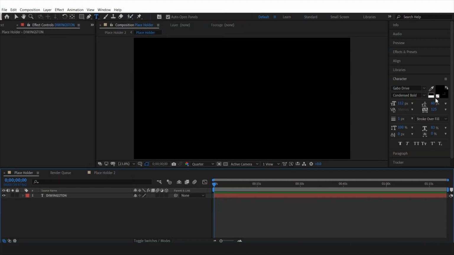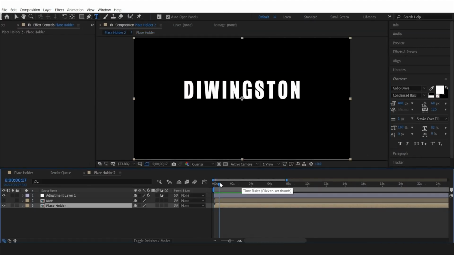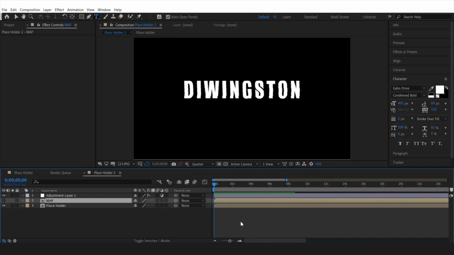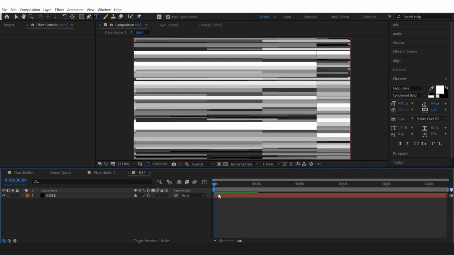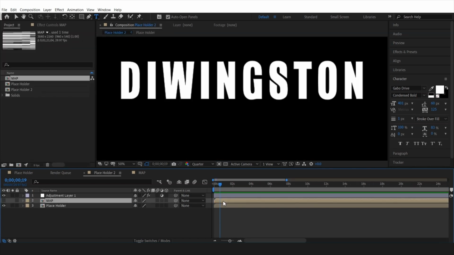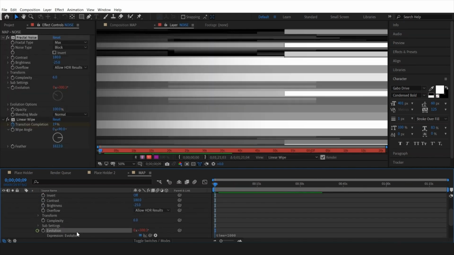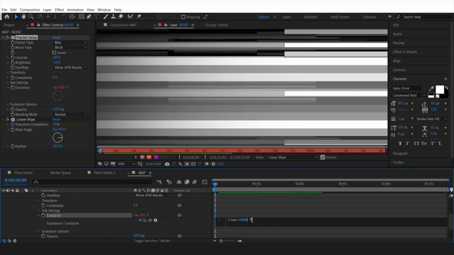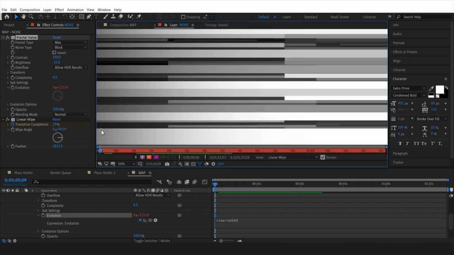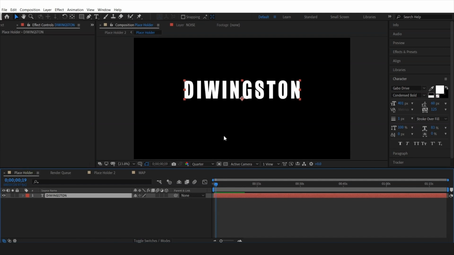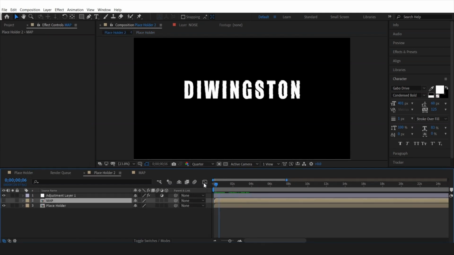I'm gonna create some text on it. And if you play it, you can see the distortion. Seems the evolution value should be increased. So I'm gonna go back to the solid layer, which I already pre-composed, and change the evolution value. I'm gonna increase it to around 10,000. And let's come back to the main comp. I'm gonna play it. There you go.